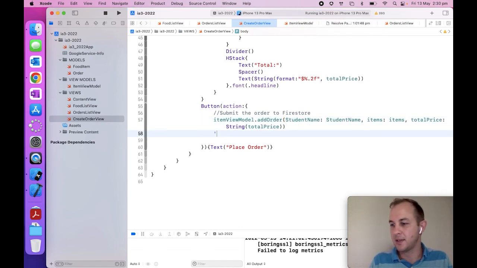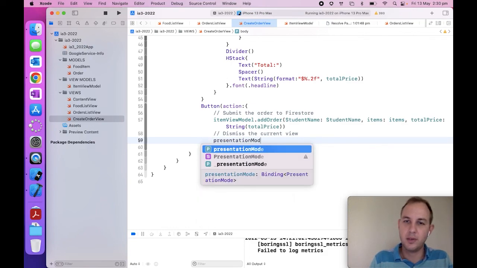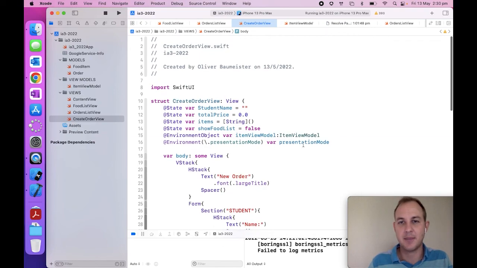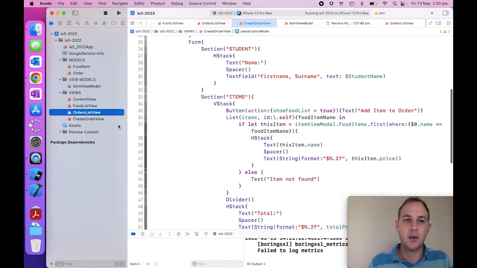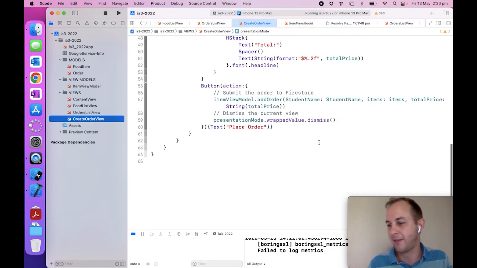The next thing we need to do is then to dismiss the current view. And just for consistency, I'll put a space in here. To dismiss the view, all we've got to do is go presentation mode dot wrapped value dot dismiss. So that then goes up to say, yep, this presentation mode, let's dismiss it. Now what that will do is, in our orders list view, remember with our button, we have is presented and we're using this show create order view. That's going to turn it back to false when we dismiss. So that's kind of what that function does, which is very cool.